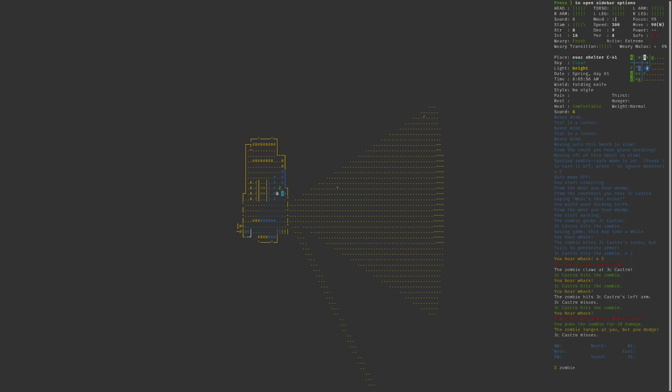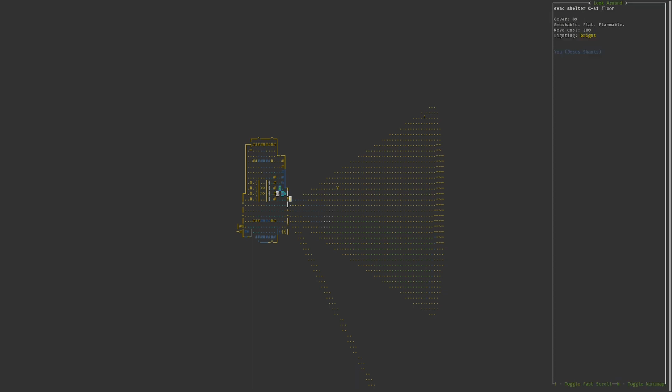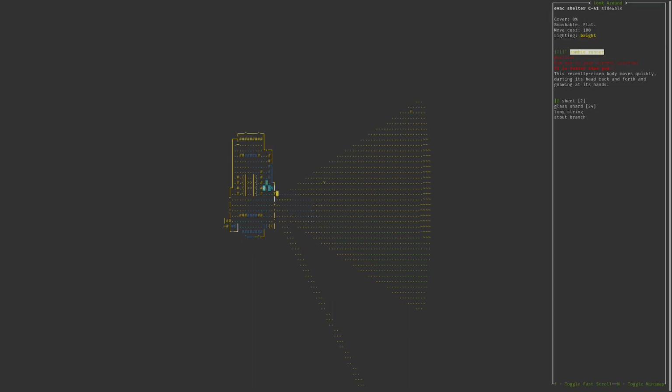You poke the zombie for 10 damage. The zombie lunges at you, but you dodge. JC Castro misses. Your torso encumbrance throws you off balance. You miss. The zombie grabs you. JC Castro hits the zombie. You hear whack. You pierce the zombie for 11 damage. JC Castro hits the zombie. You hear whack. You stun the zombie with your blow. You pierce the zombie for 11 damage. Critical. JC Castro loses some blood. From the east, you hear glass breaking. You hear whack.